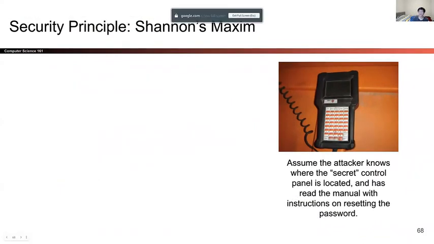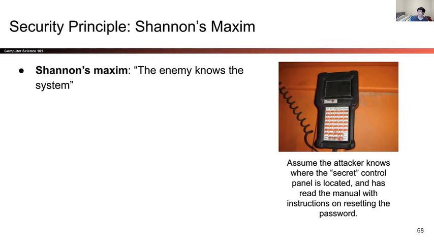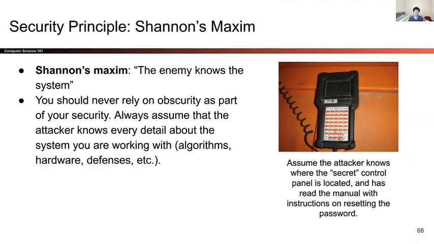All right. The principle here is called Shannon's maxim. You should assume that the enemy knows the system. This is how it was originally worded, and I think it's quite succinct. You should never rely on obscurity as part of your security. You should always assume that the attacker knows every detail about your security.